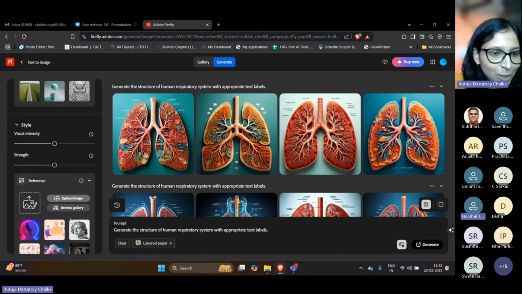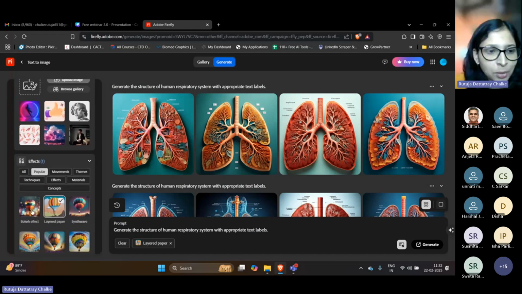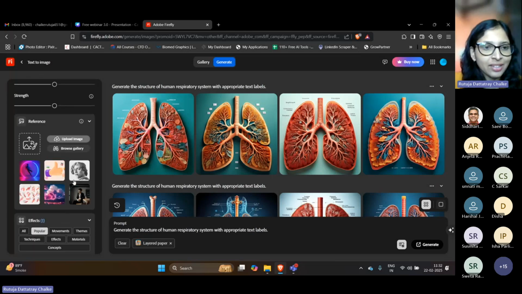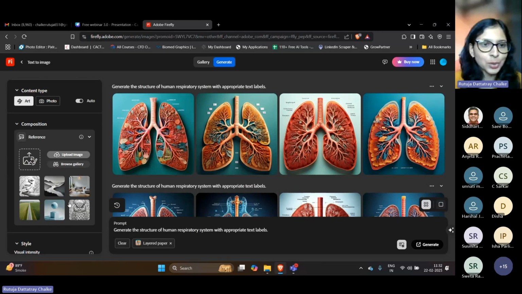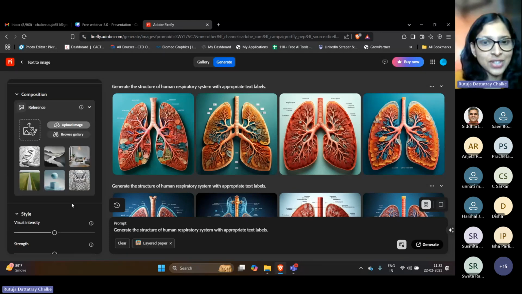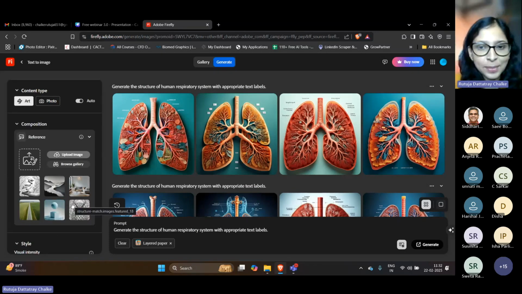We can also upload your own image here and then select the theme that you want to modify your existing illustration. So it has the option for that too. There are several other tools where you can try out these features. Firefly is just a free example.